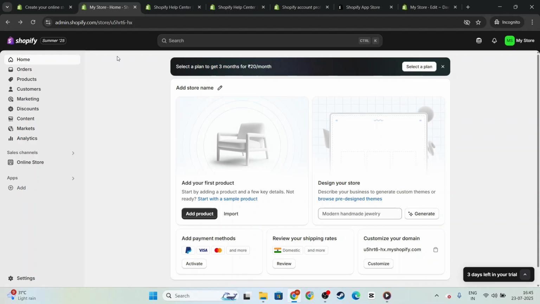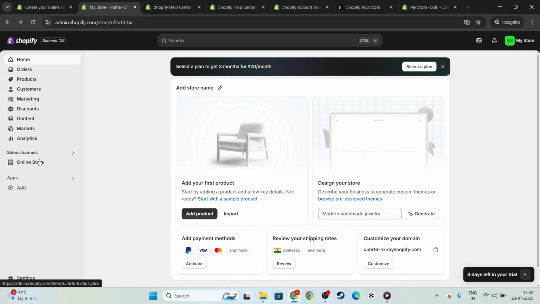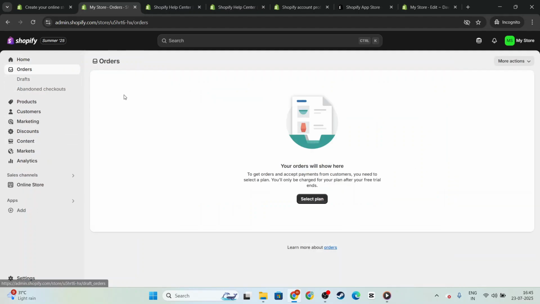First things first, you'll need to open Shopify and log into your account. Once you're logged in, let's head over to the admin panel on the left side of your screen. You'll want to look for the Orders section in the menu. This is where you manage all of your customer orders, including the draft ones we're going to create today.